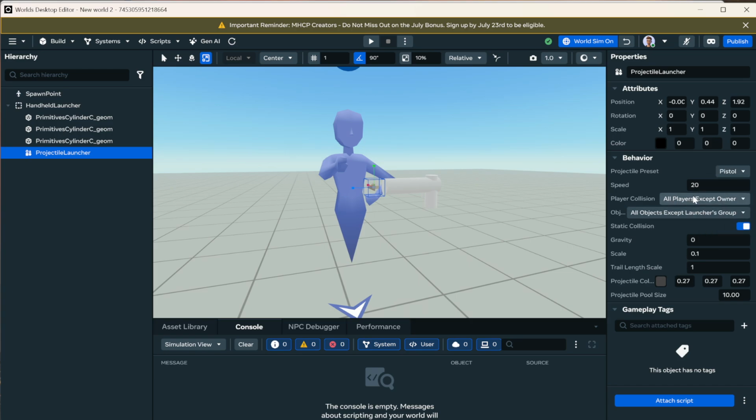We can change player, so that we have collision options here. We haven't actually got into that. We probably should. All players except owner, all objects except launchers group, so it doesn't collide with its own group. It can collide with any objects, and it can collide with all players except for the person holding the gun.